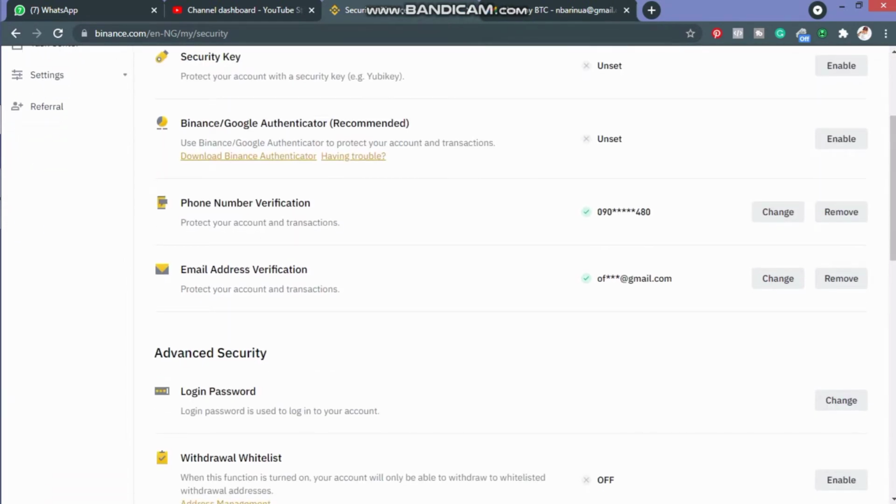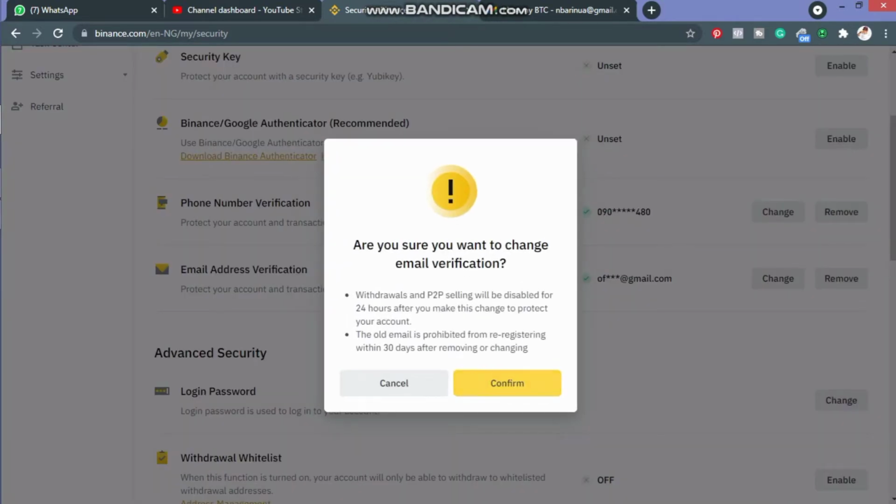You will see change email. You can see email verification and phone number verification. You can see change by their side or remove. Okay, I'm going to start with the email. Click change. Once you click change, you will see that this email cannot be used to register another Binance account in the next 30 days.